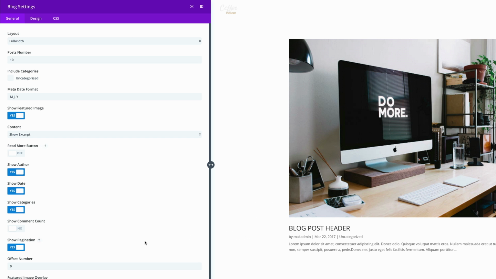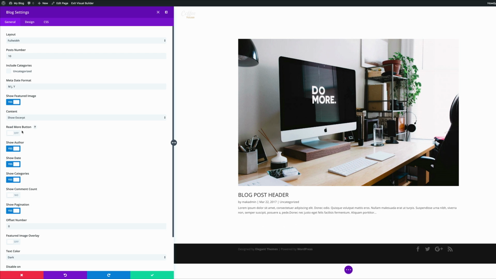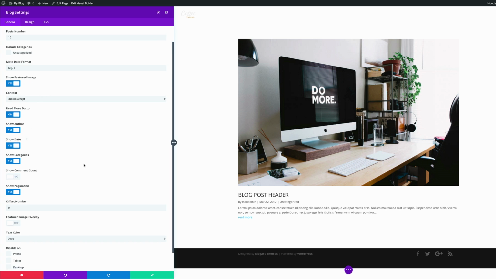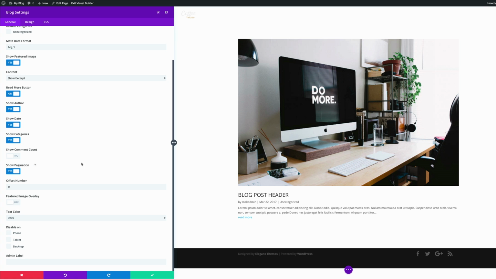Okay, so what we need to do here is make sure that the layout is set to full width, and then show featured image is set to yes. The read more button needs to be set to on. Okay, and then below here on the content, we need to make sure that we have show excerpt selected. And then finally, the text needs to be set to dark. So this is fine. Okay, we're going to go ahead and save this.